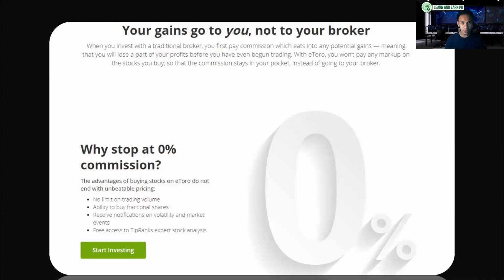Third, we can have notifications on volatility and market events. So that's one of our perks. The very important thing for me here is the profits that I make, it will be net profit. Wala nang tinatanggal ng commissions from the broker. So my gains, it's for me.